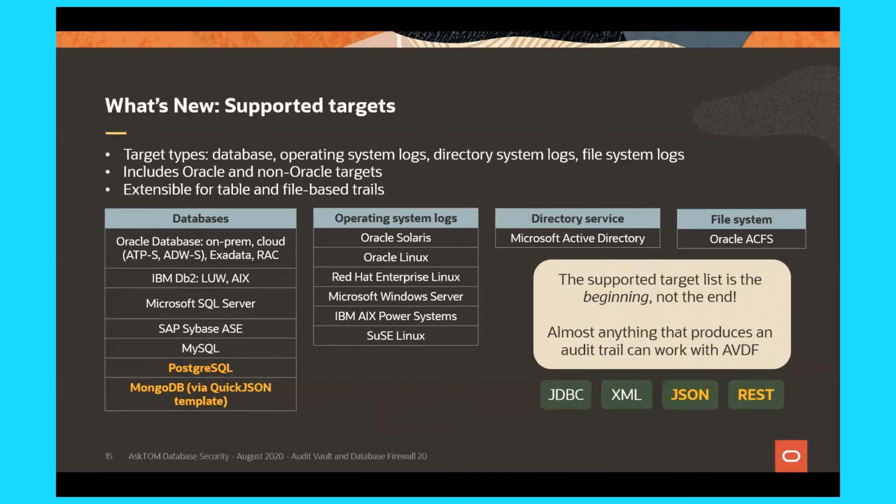I want to remind you, I told you about the release notes and how it had a list of supported targets. Do remember that that is the start, not the end. Almost anything that writes an audit trail is going to write that audit trail in database table, XML, JSON, or REST. If it's doing that, Audit Vault can work with it, okay?